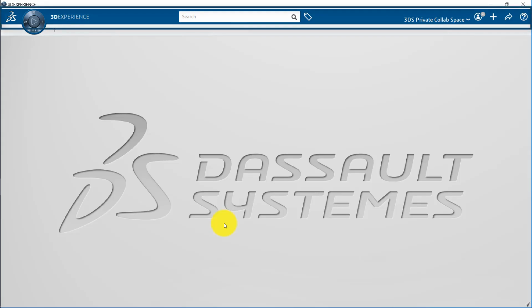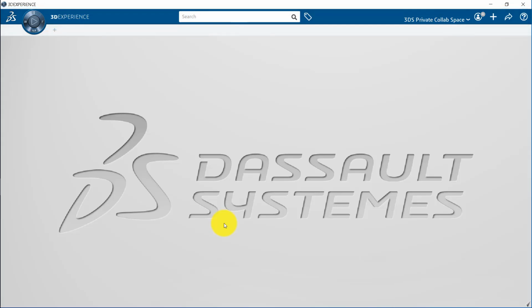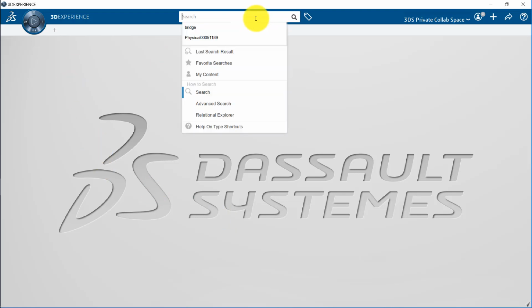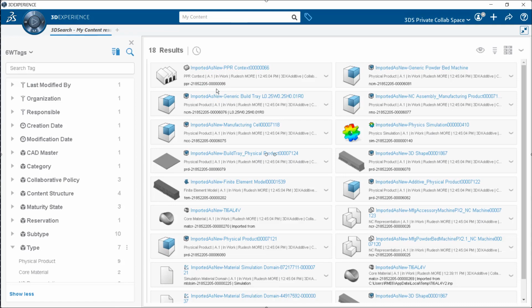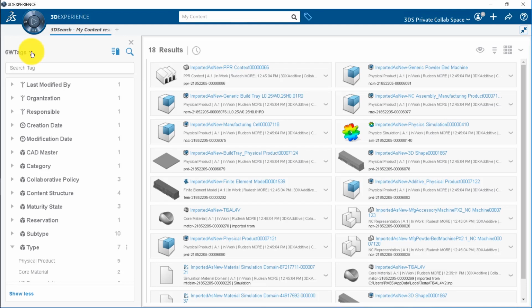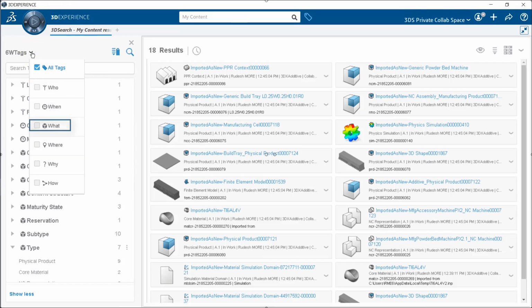The top bar brings different menus to provide immediate access to key information and services. The search menu lets you search across the 3DEXPERIENCE platform. The search results can further be refined using the 6W tags. The 6W tags are displayed in 6 categories. These include who, when, what, where, why, and how.